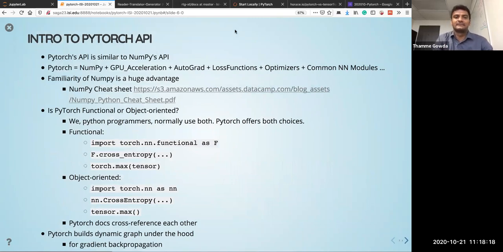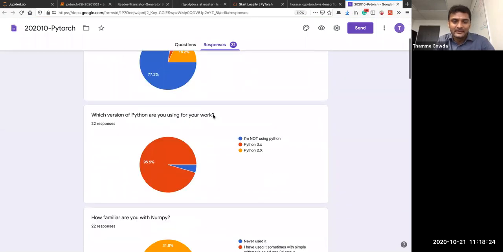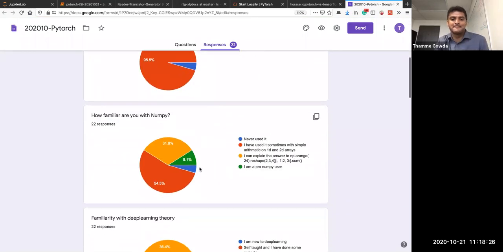So I had asked in the form how many of you are familiar with NumPy, and I think most of us are familiar with NumPy. Let's see, so this was a form. If you see, 54% of my audience have used NumPy for some basic stuff, and then there are more advanced users. Only a small portion have never used NumPy, which is great.